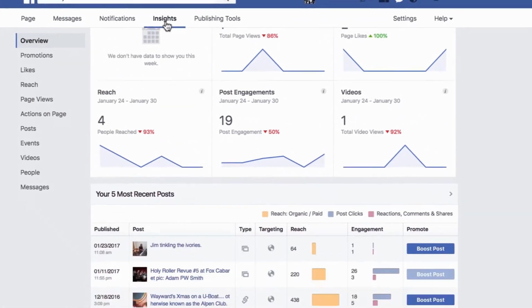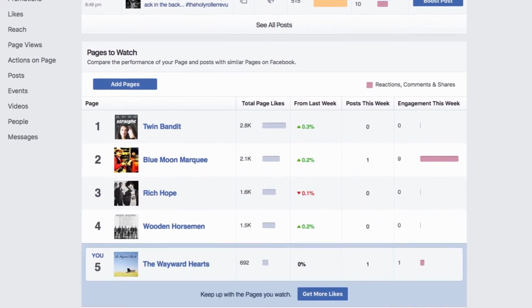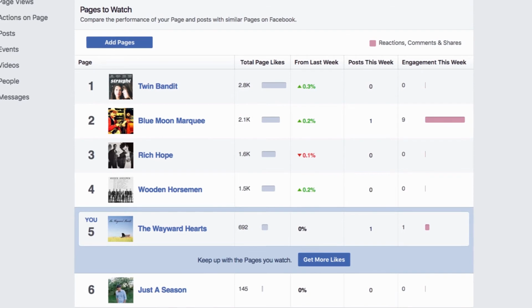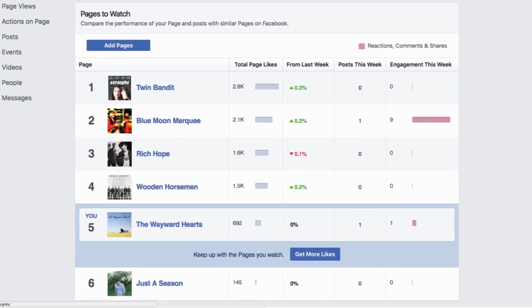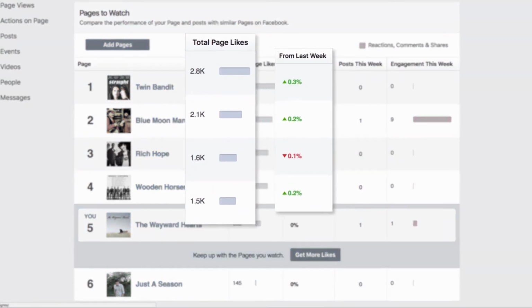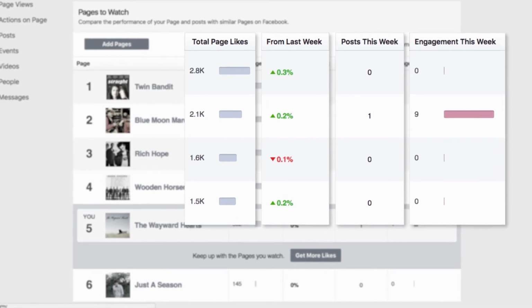If you see a competitor with an impressive Facebook strategy, you can learn from them by using a handy feature called Pages to Watch under the Insights tab. Once you add 5 or more pages, you can see how yours stacks up against the competition based on reach, weekly audience growth, posting volume, and the number of engagement interactions.